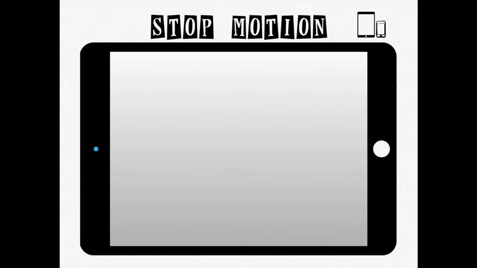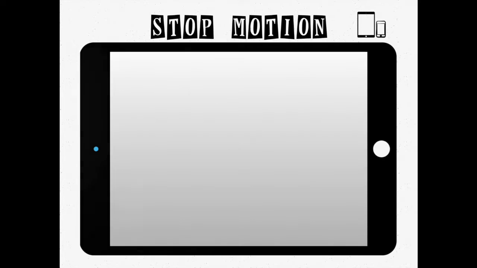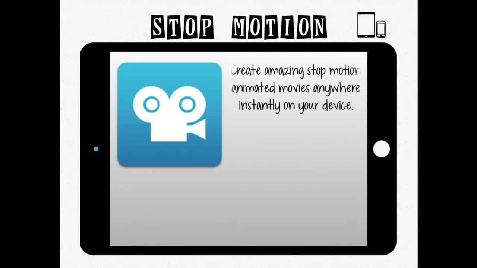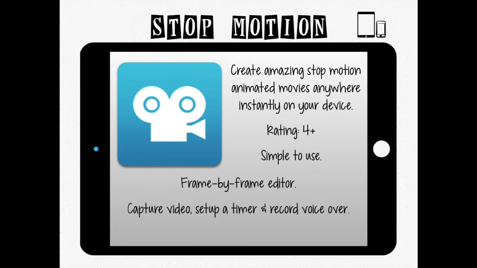The next one we'll look at is stop motion. There's several stop motion apps available for the iPad or iPhone. The one we're going to look at is just called stop motion. You can create amazing stop motion videos. Very simple to use. It has a frame-by-frame editor. You capture the video. You can either set up a timer, you can record a voiceover. There are additional features required in the paid Pro version.